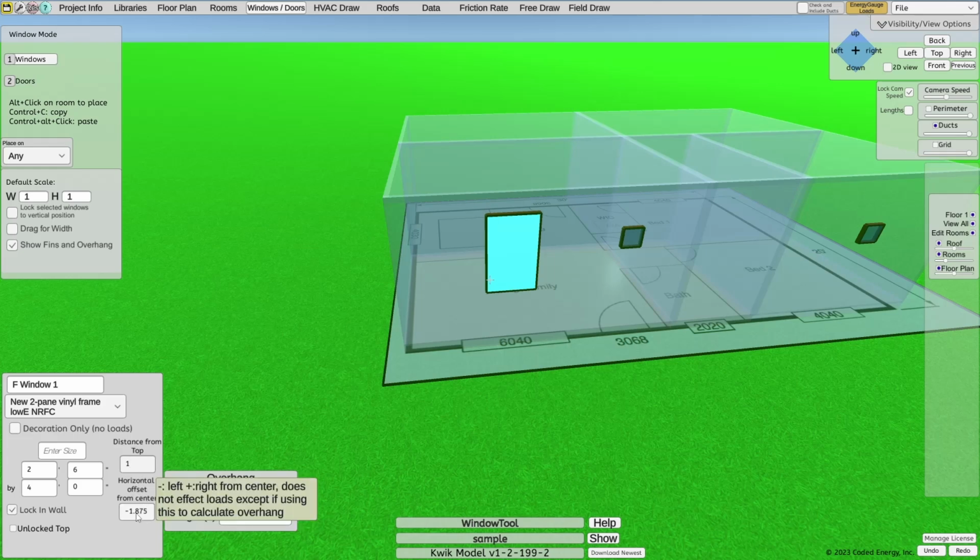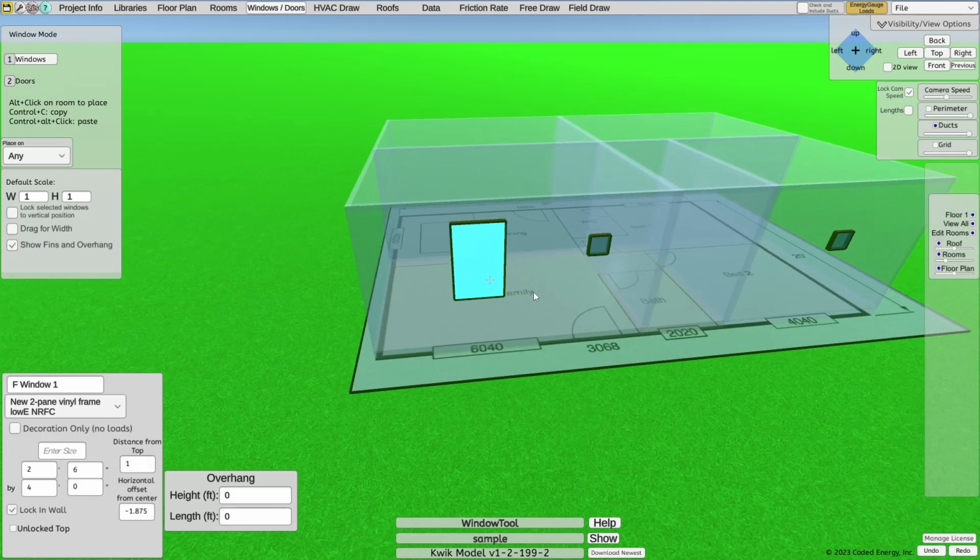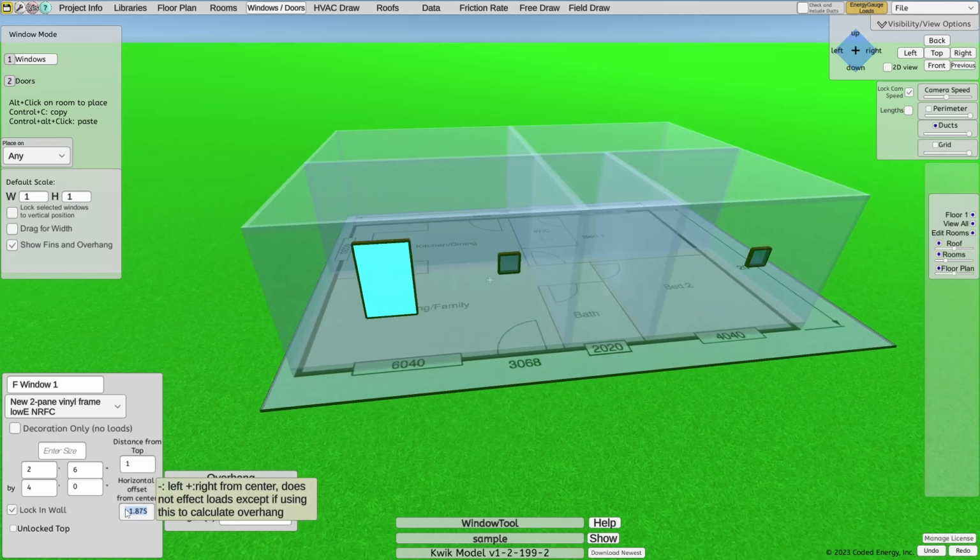And then this is the horizontal offset from the center. So basically just the position of the window relative to the center of the surface that you place it on. So I put it at 0, it goes towards the middle of that room. If I put -2, it goes towards the left, and then do like 5, it goes to that right side.